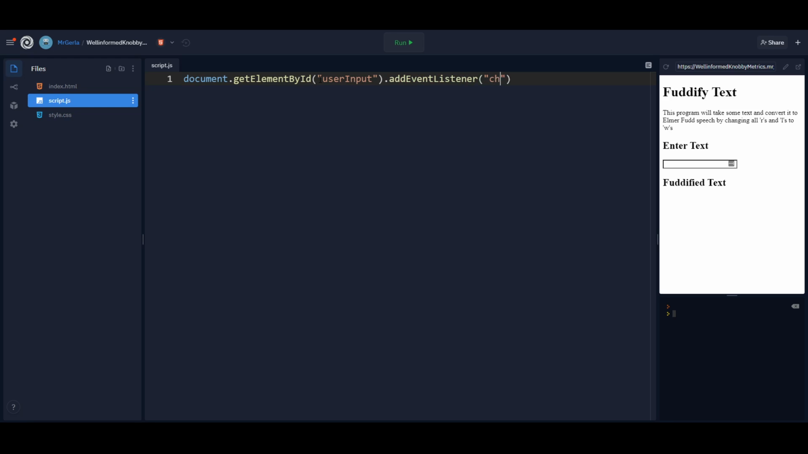Now I'm going to use the change one. So every time it changes, it's going to run a function. And so in our case, it's going to run our Fuddify text function. Now we actually are going to need, I don't want to say a dummy one, but no, we don't even need that actually. No, we can just run it right away. We'll call it user text.